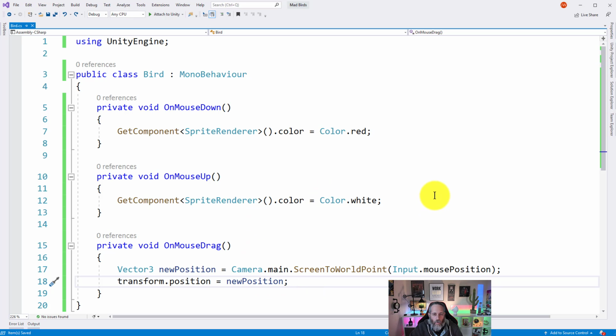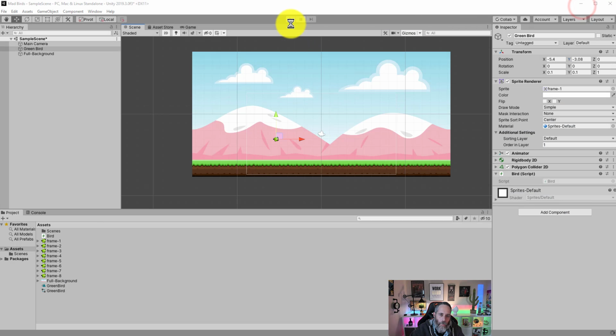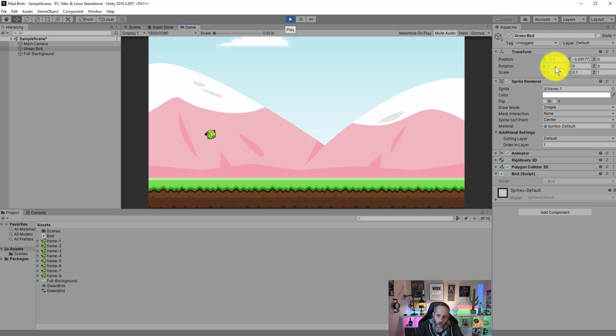We're going to run it again and see what happens and see why this doesn't work, and the last little change that we need to do to make it actually happen. So we jump back to Unity, hit play. Watch this bird's position when I grab him, the X, the Y, and the Z value. So I click, and his X and Y values seem pretty reasonable.